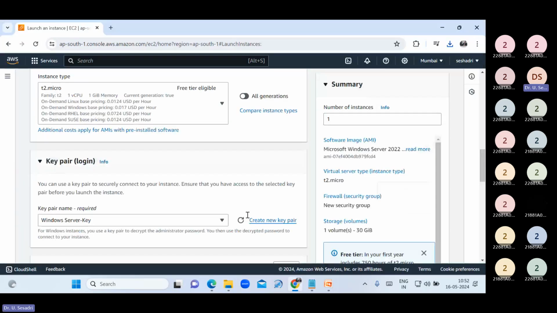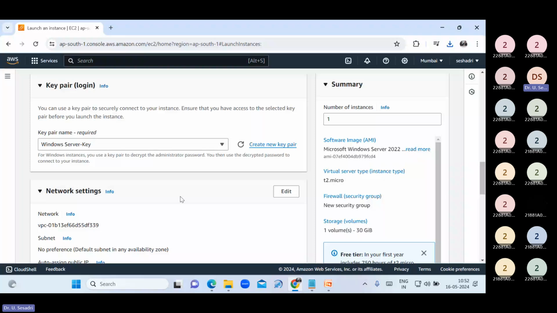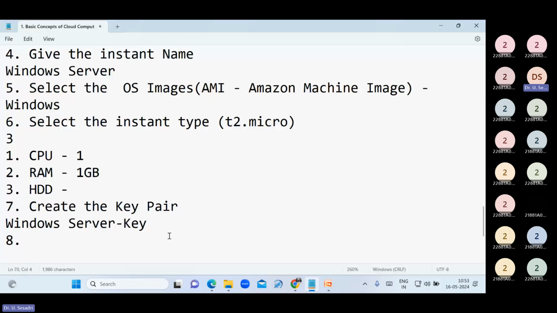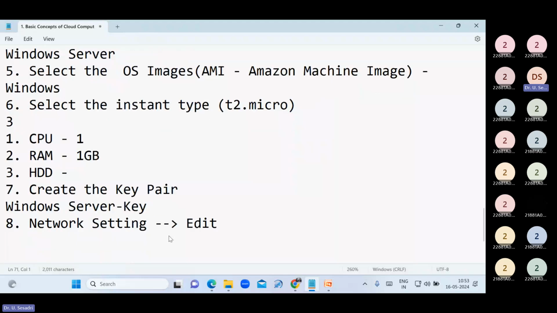Fine. Scroll down. Then the next step, to launch the Windows Server, is network settings. Here we have to click on the edit option. I have to select the default VPC. Right now I am not explaining the VPC concept. In upcoming videos, you can create your own VPC also. VPC stands for Virtual Private Cloud. Right now, we have to select the default VPC.